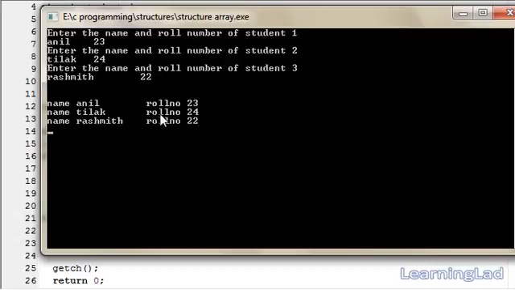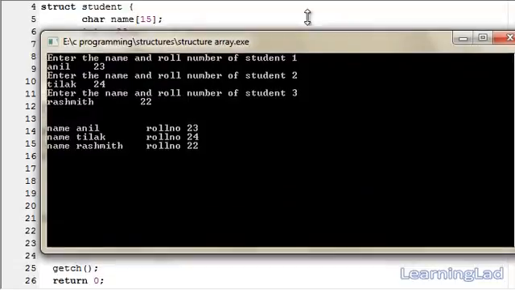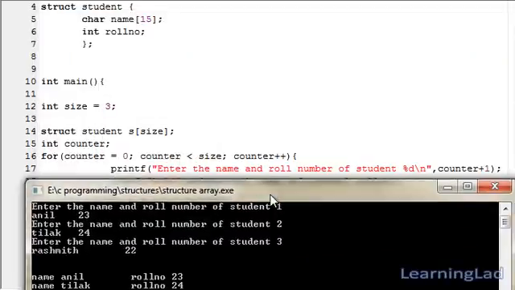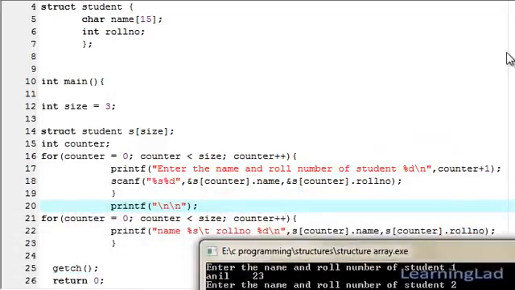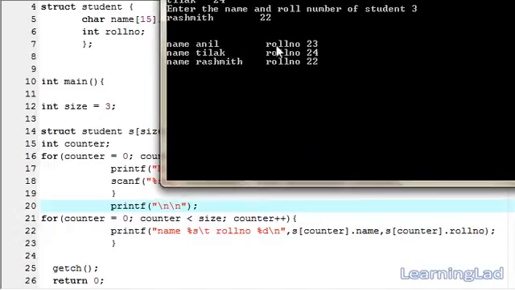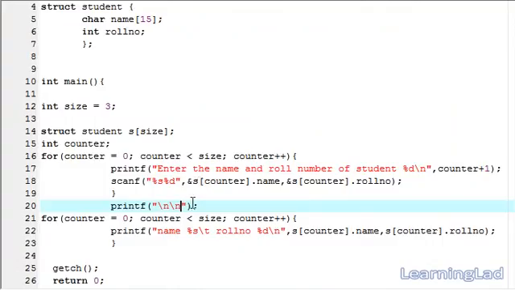Name Anil, roll number 23, name Tilak, roll number 24, name Rashmit, roll number 22. That's because we are storing all this information entered by the user in this structure array. Then we are retrieving the values which are stored in that array here by using this for loop. So this is it. This is how we can create an array of structure and save the values in that and retrieve the values from that structure.